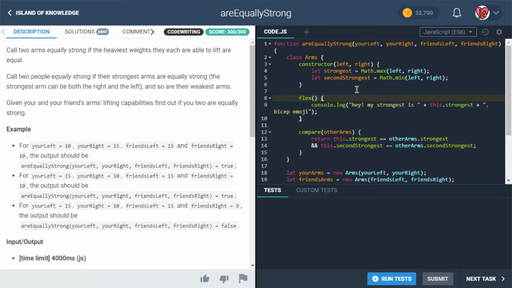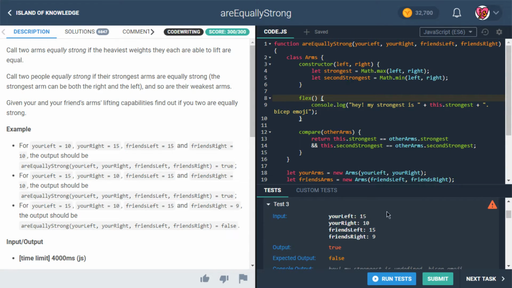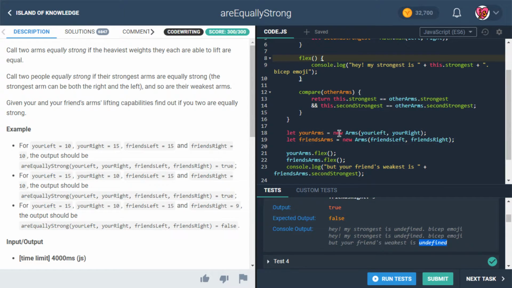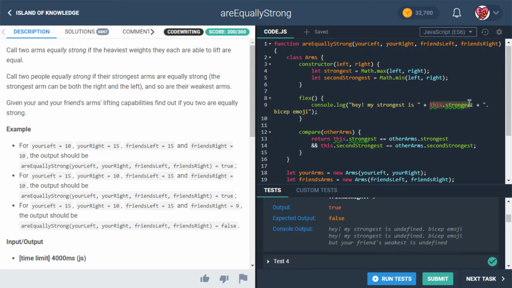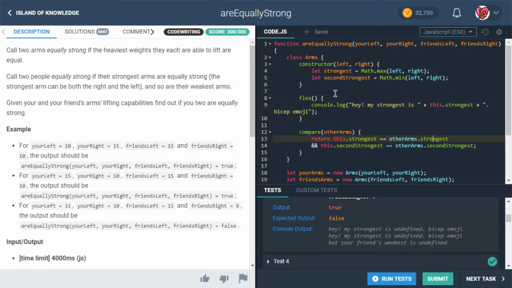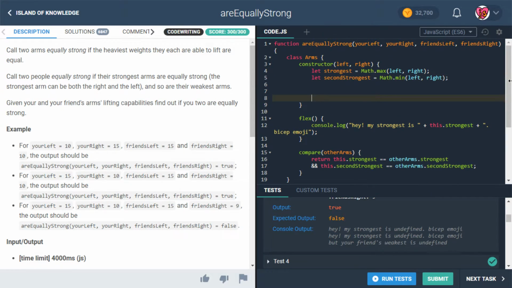In fact, if I were to run this, I would have a whole slew of errors because of that. See all these undefineds everywhere? It's trying to flex, but then it's saying, well, I don't know what this dot strongest is. It's trying to compare, and it doesn't know what this dot strongest is, doesn't know what other arm dot strongest is. We're getting a true here, but I think that's true in the sense that it's basically telling us undefined equals undefined. Anyway, the point is, okay, so now these functions need to be able to access these properties, right?